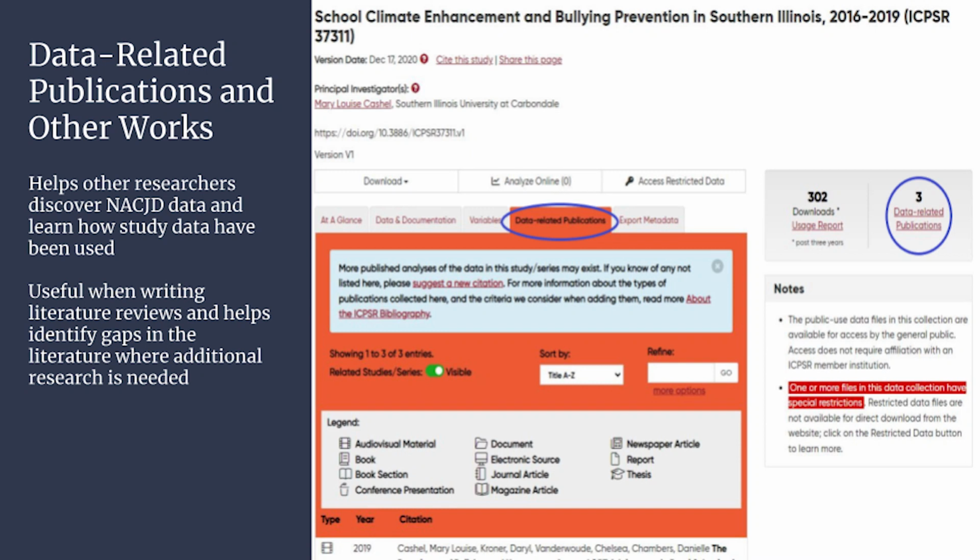Each study page will display the number of data-related publications, circled in blue on the right. Although the text indicates published works, the ICPSR bibliography does include unpublished works, such as conference posters and working papers. We also include various audio-visual materials, such as videos, PowerPoint and Google Slides, and even podcasts. There is also a data-related publications tab, circled in blue in the middle of the image. When you select this tab, any data-related works compiled by bibliography will be displayed under the orange box.